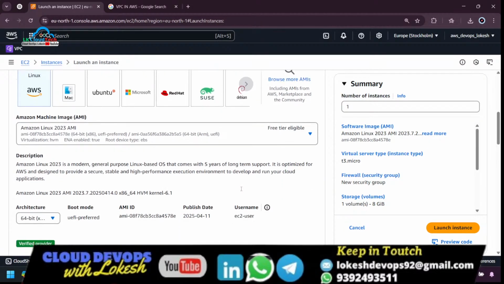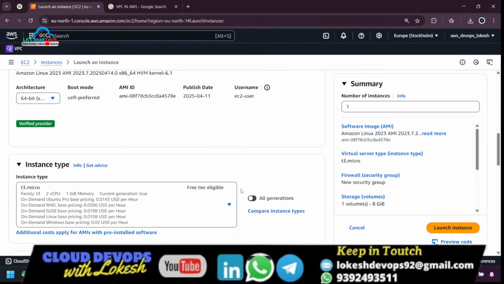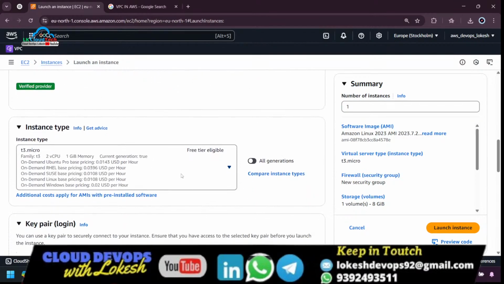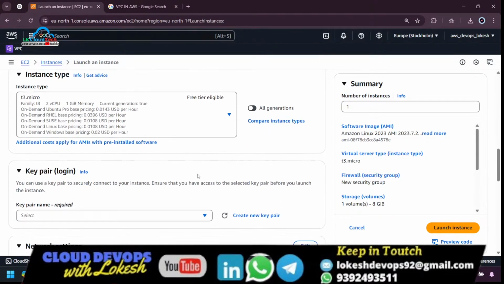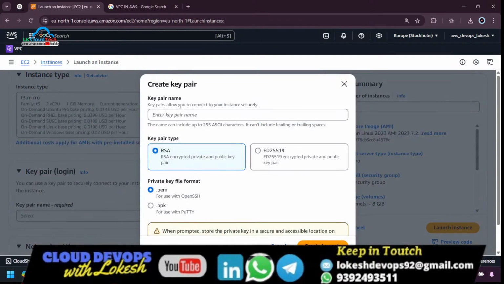So let me come down. Instance type is T3 micro. This is also free tier. Okay, we are actually doing some practical lab. That's why create new key pair. So you need to create a key pair for your instance. Keep it here, paste here. Okay, let's keep it like this.